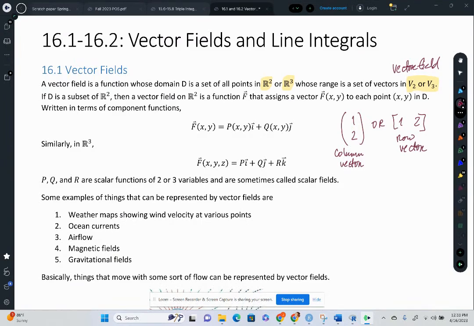Okay, moving on. So what we're going to do is, let's say our domain is a subset of the reals in 2 dimensions. Then our vector field on the 2-dimensional reals is a vector function, and it assigns this vector F of x,y to each point x,y that we get from the 2-dimensional reals. And so what I mean by that is this notation right here.